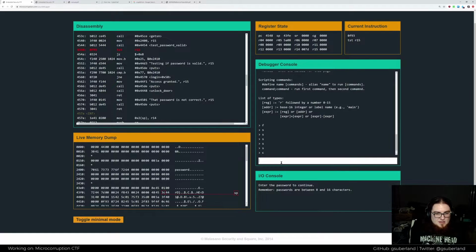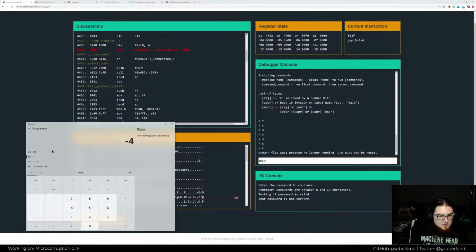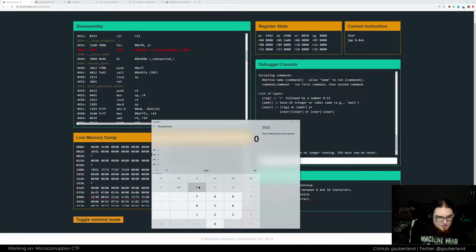So if I just continue now, it's going to tell me to piss off, basically. Yeah, password's not correct. So we reset. So just before we get there, we know that we probably want to overwrite the stack at like 43F0. So let's quickly just do 43F0, take away 2400, 1FF0, which is this many characters.